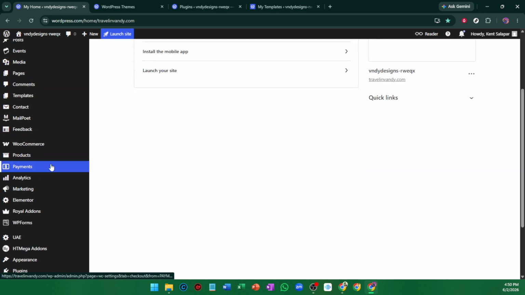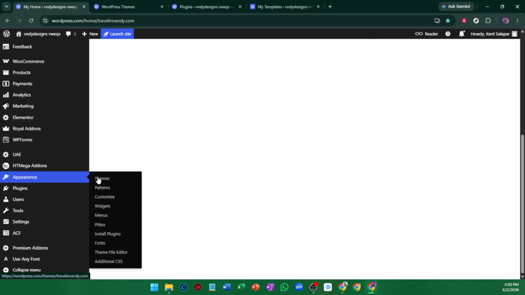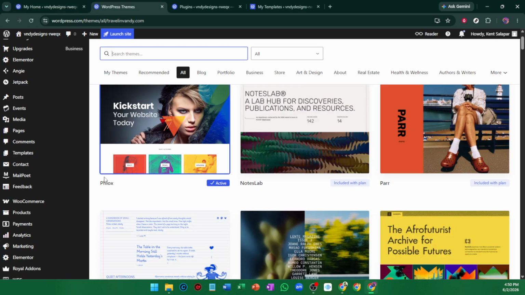After logging into your WordPress dashboard, go to Appearance and then Themes. This is where you control the overall design base of your site. From there, search for the official Hello Elementor theme and activate it. This theme is lightweight and built specifically to work smoothly with Elementor, so it gives you a clean starting point without unnecessary styling getting in the way.